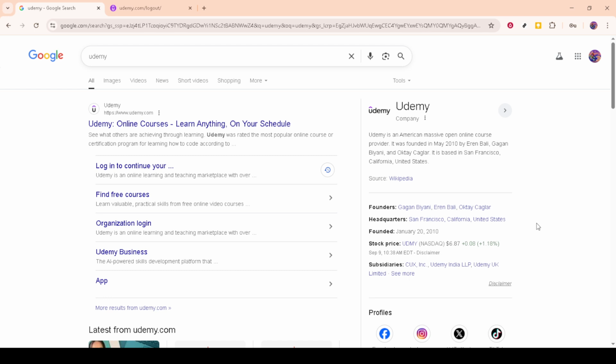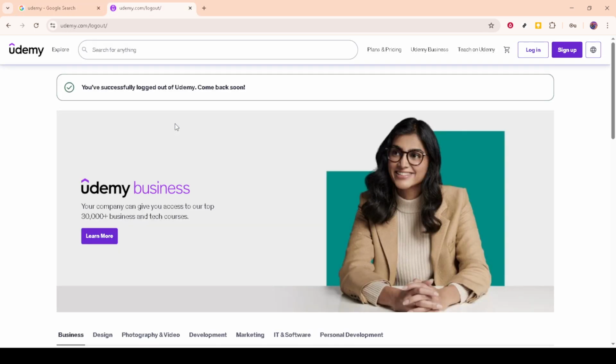First, you'll want to open your web browser and head over to the Udemy website. You can use any browser of your choice, whether it's Chrome, Firefox, Safari, or anything else you prefer. Just type in Udemy in your search bar and click on the official link. Once you're on the homepage, take a moment to make sure everything's loading correctly.